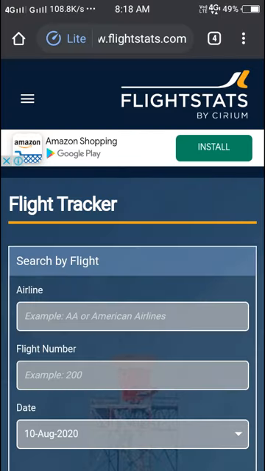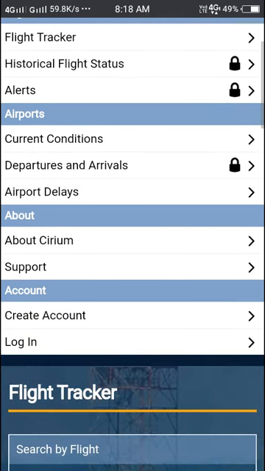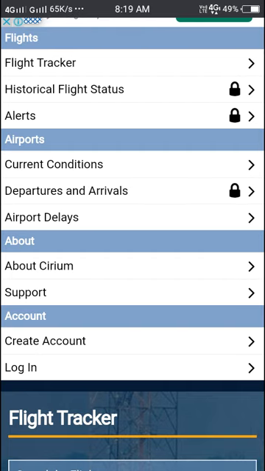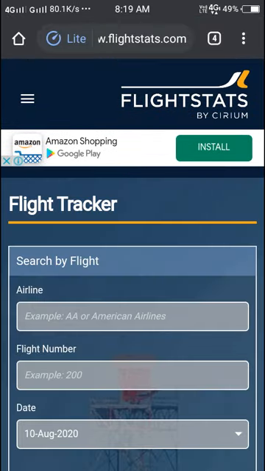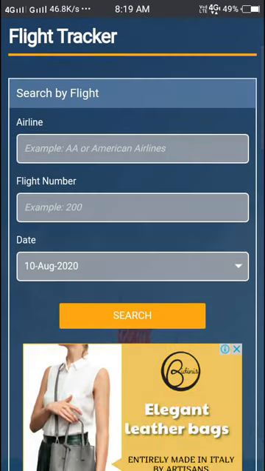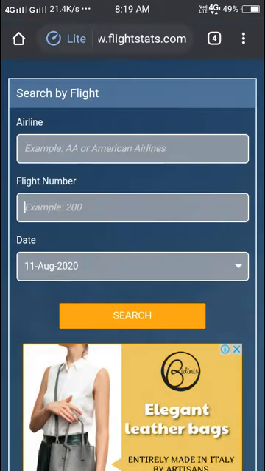Now top 3 website name is flightstats. This website is more secure and more safety website. You want to log in here, you can see airlines and flight number and today. Okay, tomorrow we'll see flight number.